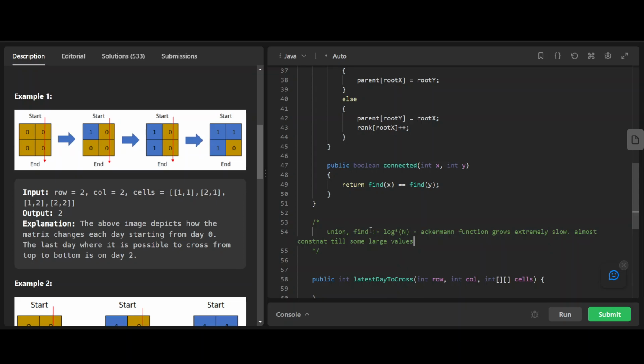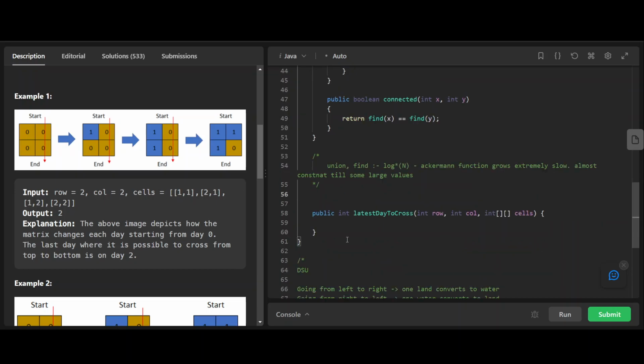That's the benefit of it, that you can connect and you can find if they are connected and all of that in sort of constant time, pretty much close to constant. It's not really constant, but pretty much close to constant for large inputs like 10 to the power 5, 10 to the power 6. It's quite constant, up to 5, 6. That's how long it goes.